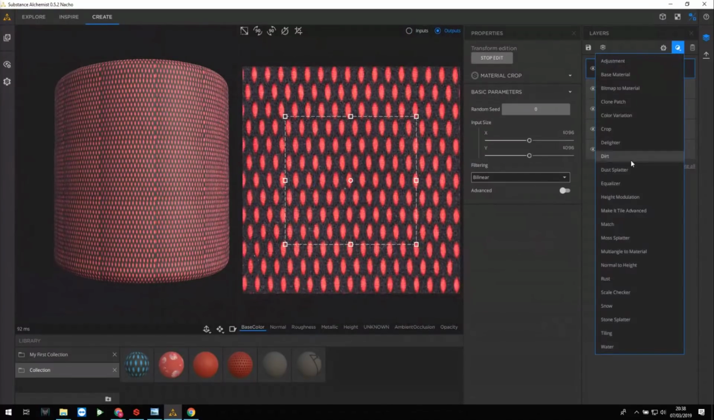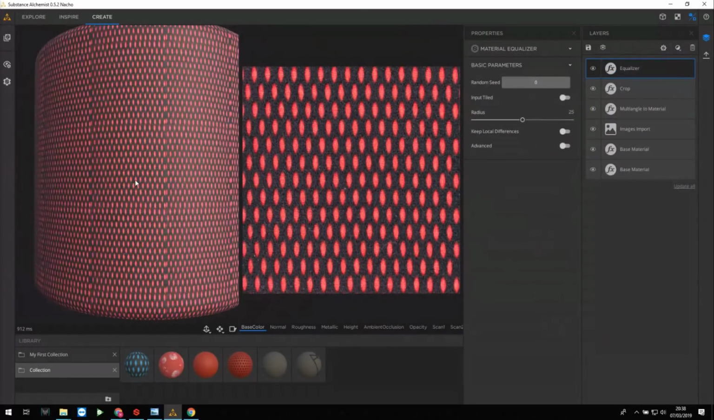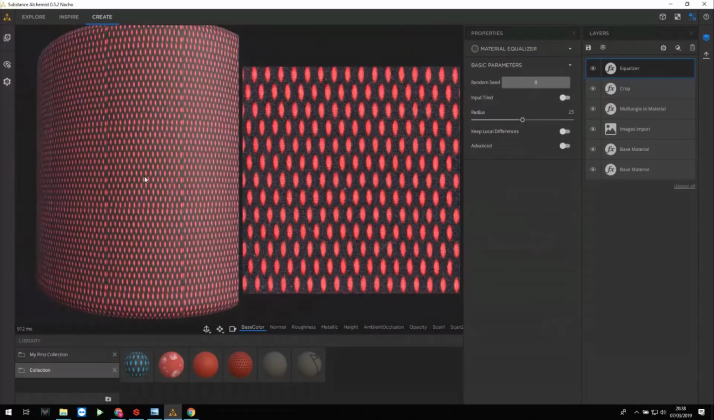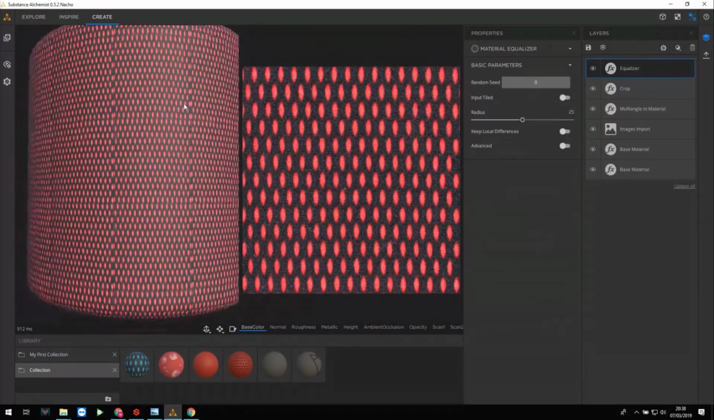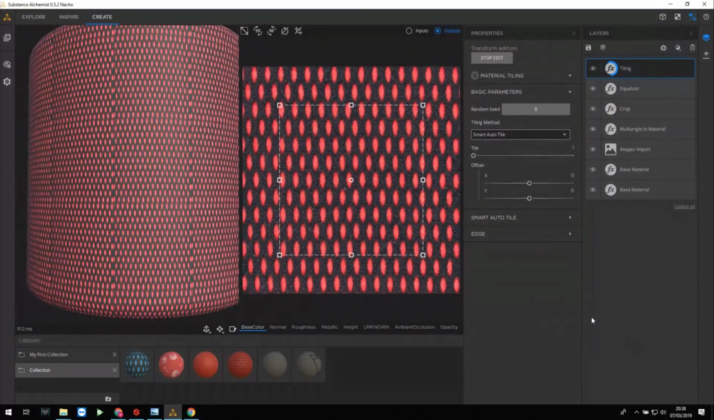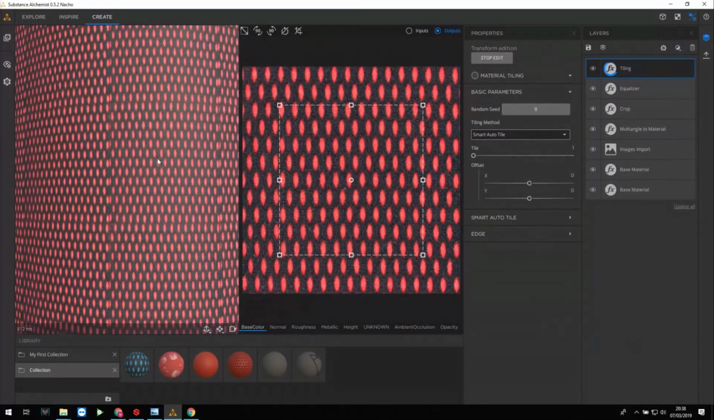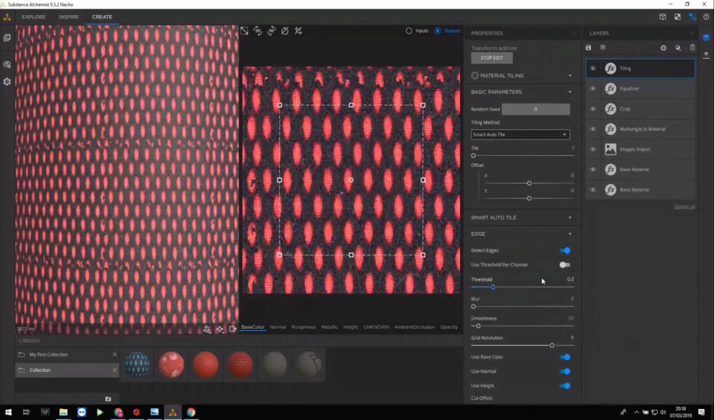And then I will use the equalizer to actually get rid of some of the color variation that you see, which will be repeating itself across the material. And on the final part, I will then move to the tiling phase, which will enable me to create a seamless material. So here I have the tiling tool.